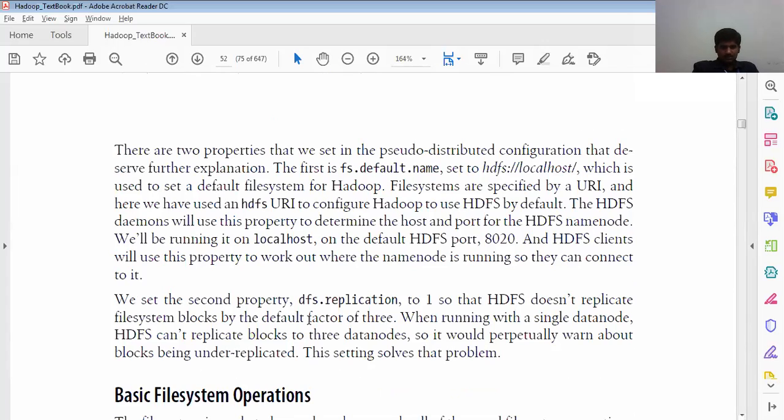For the first, we set fs.default.name to hdfs://localhost, which is used as the default file system for Hadoop. File systems are specified by a URI, and here we have used an HDFS URI to configure Hadoop to use HDFS by default. The HDFS daemons will use this property to determine the host and port for the HDFS name node. We will be running it on localhost.